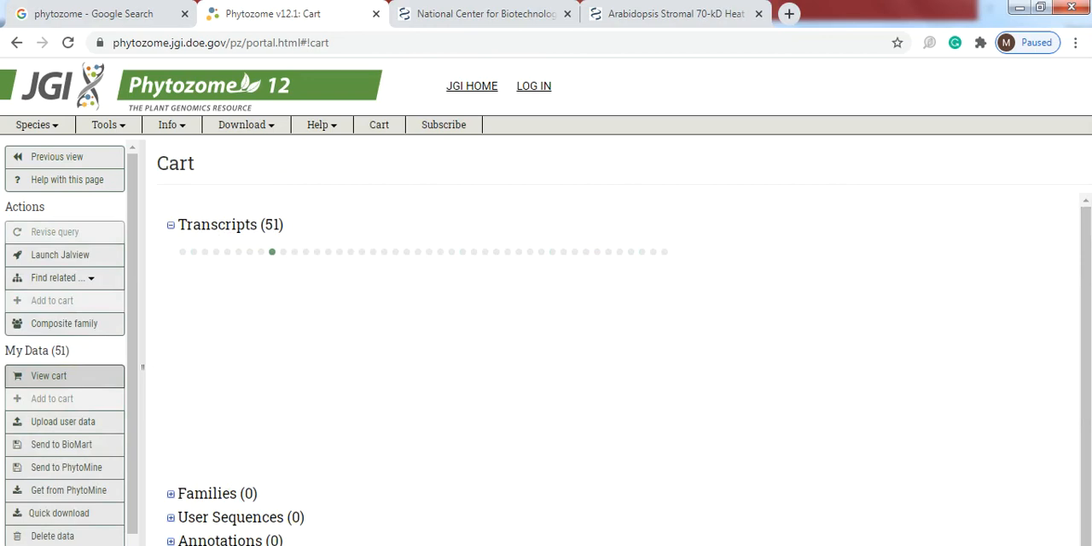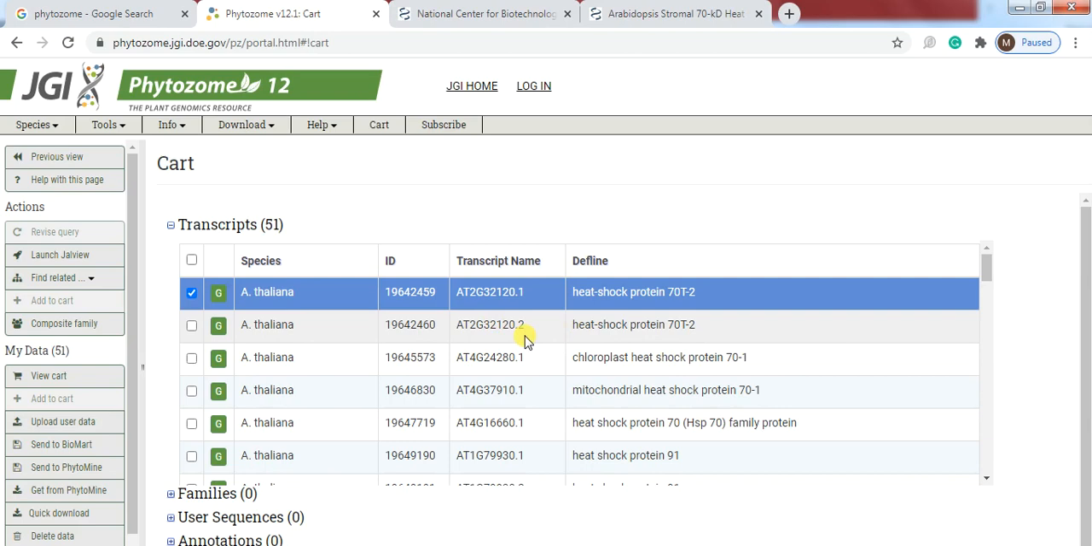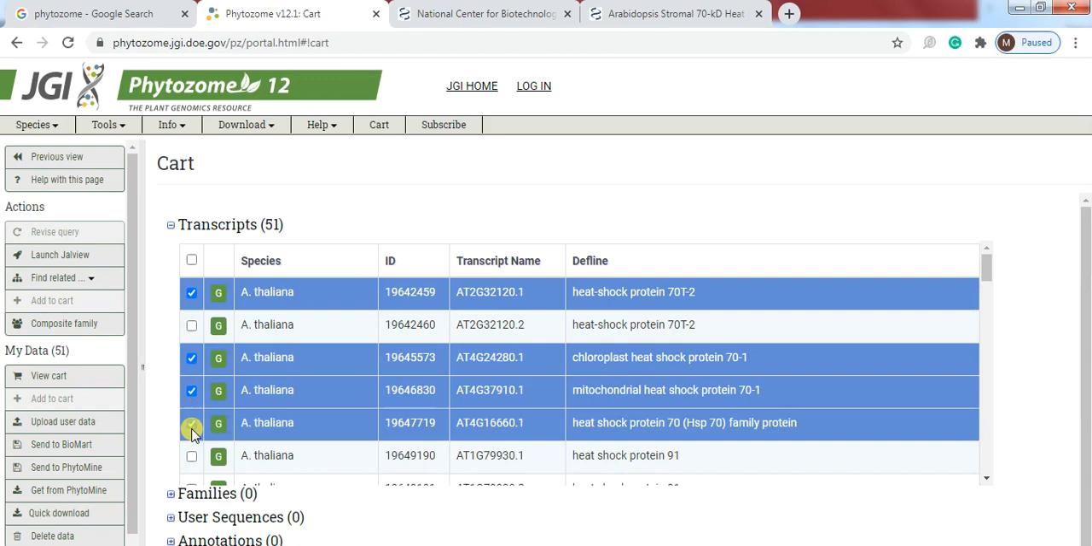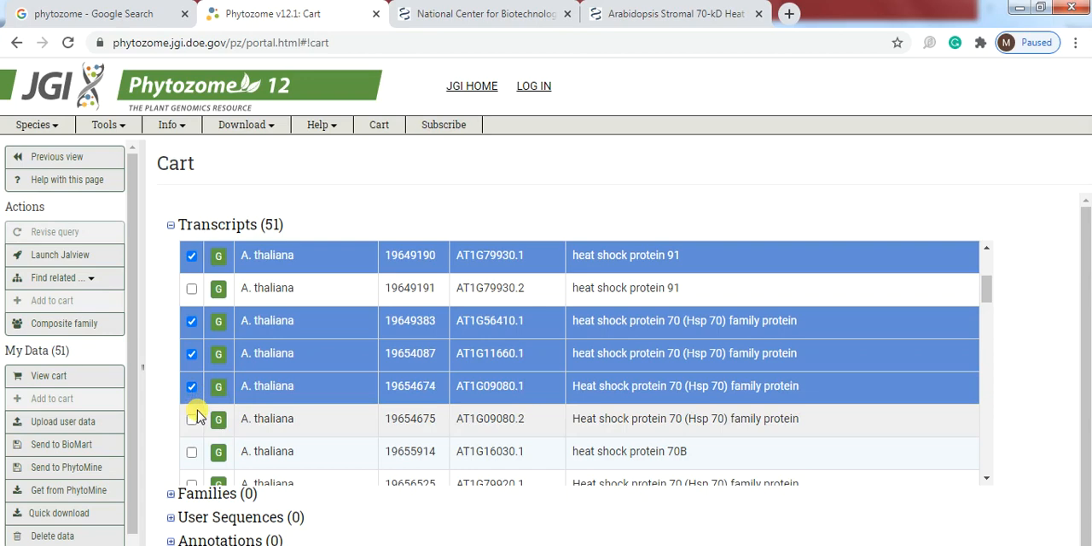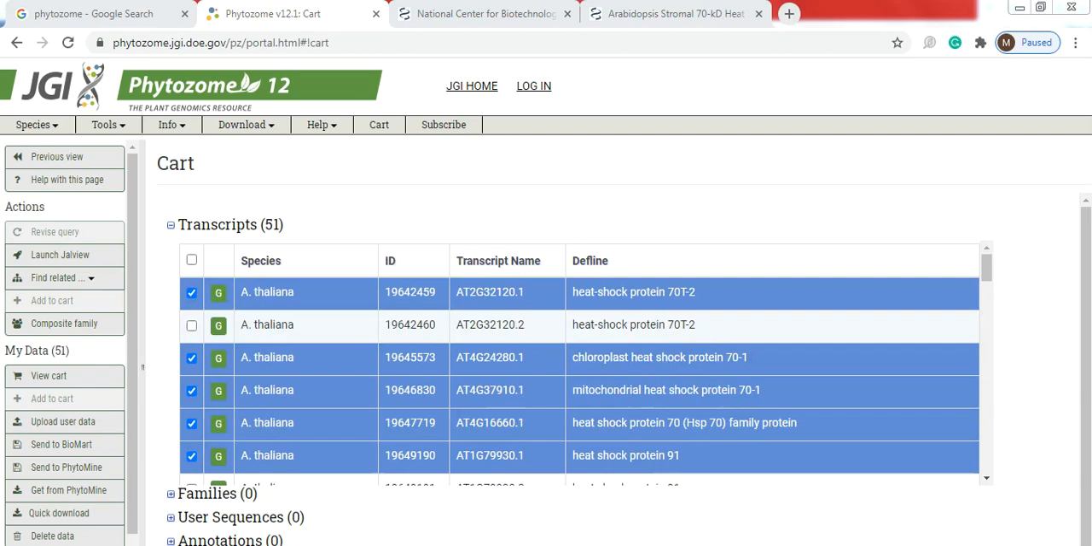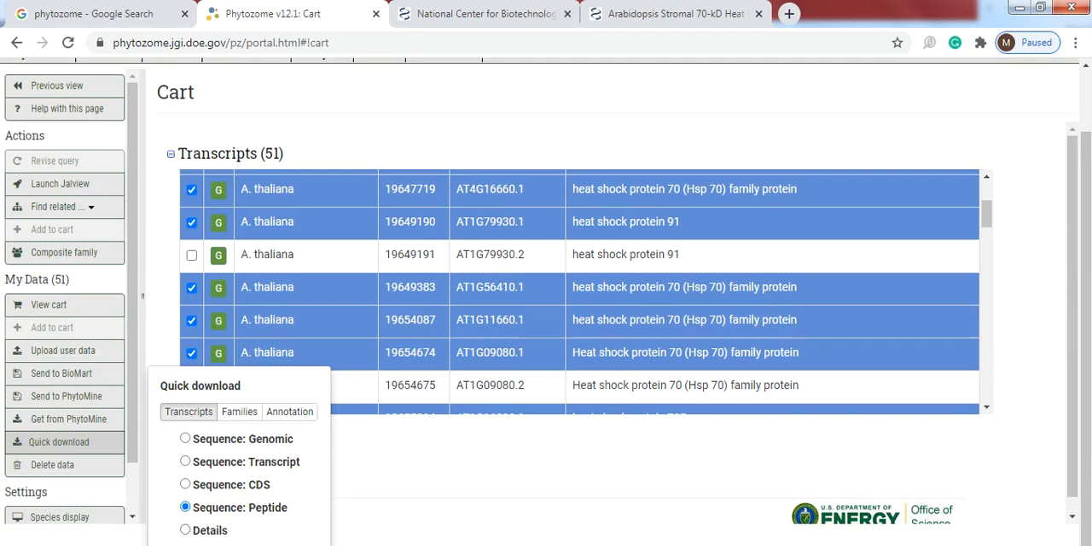In the view part, you see all the transcripts of Arabidopsis thaliana. So you will select one by one and select only the transcript that has .1, and discard .2. No need to select that .2 because some genes have two transcripts. So you can flag only one. Like here, this gene has two transcripts, one this and second one this. So we have selected this one. Another one, this gene also has two transcripts, one, two. So we have selected one. After selecting all these, click download, peptide sequence, download.